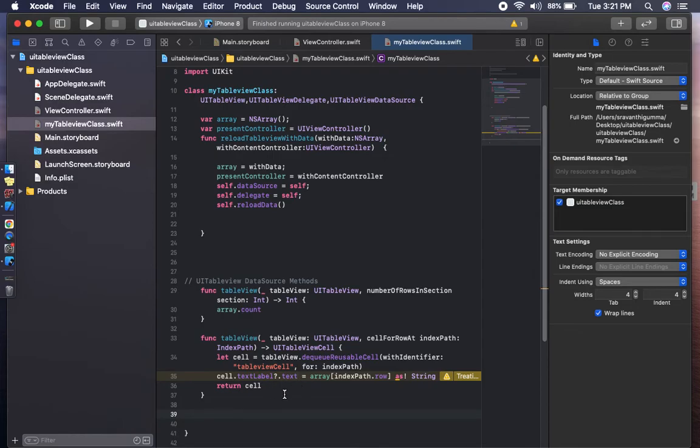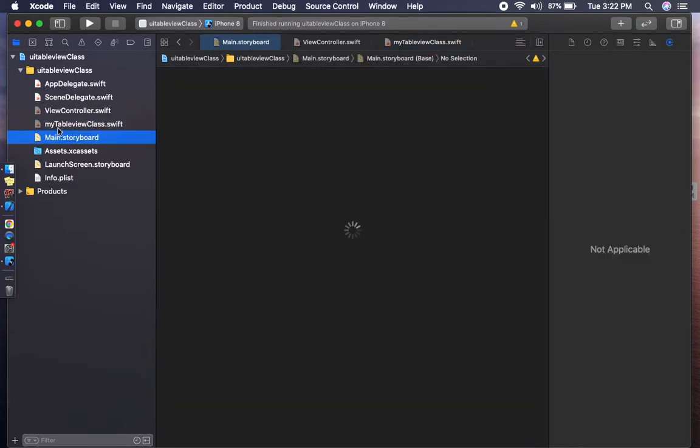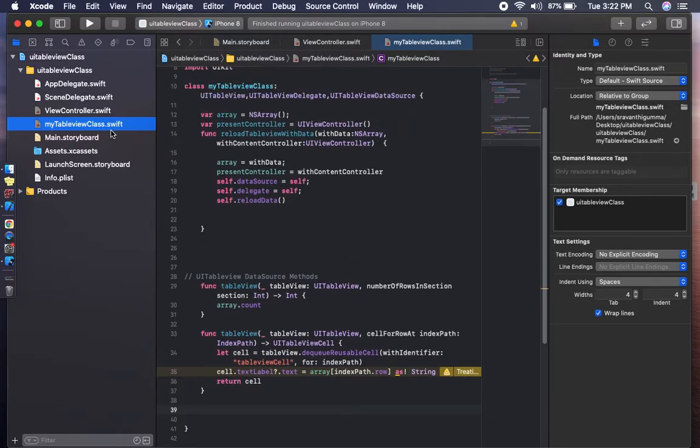Mainly, interview questions will be asked like what are the data source methods in table view: number of rows in section, cell for row at index, and number of sections. These are the three required methods for the table view. Under delegate methods there are didSelectRow at indexPath, height for row at index, title for header, title for footer, and everything. I will give the full details of the data source methods and delegate methods. I will run it for that, and next scenario I will show that.